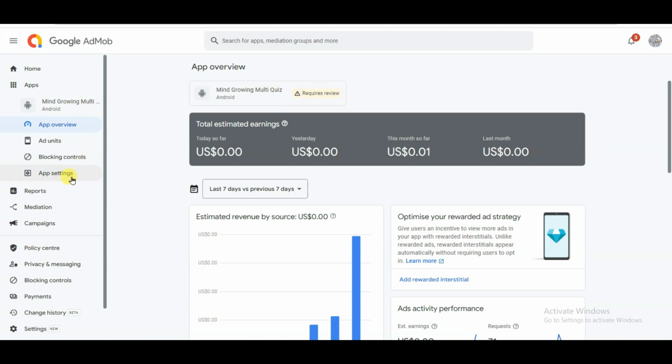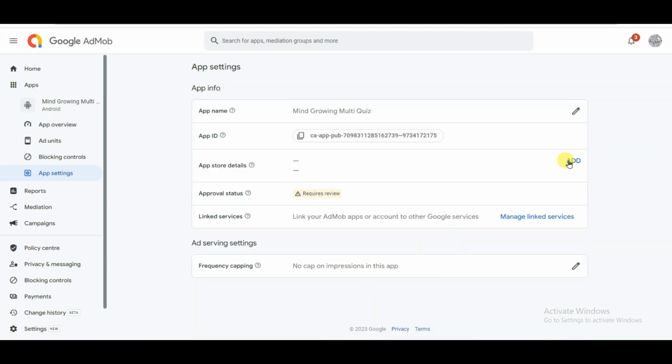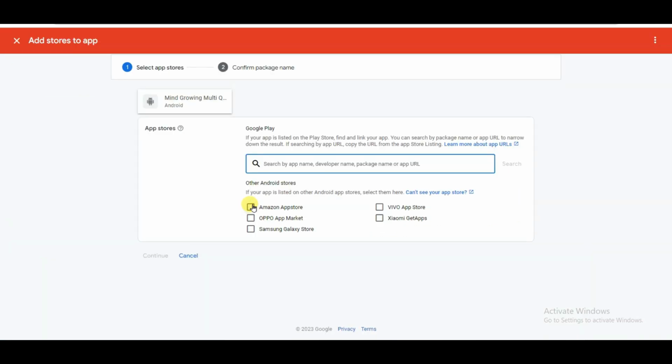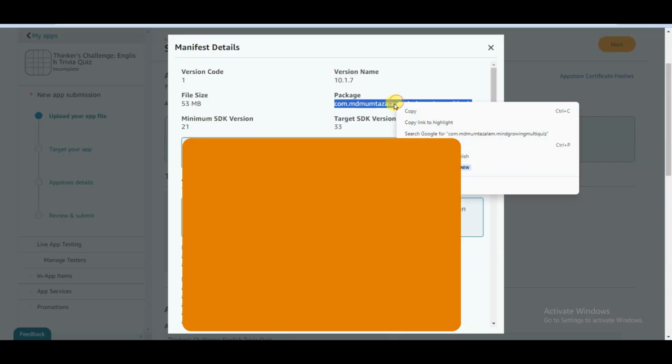You can click on the settings button. Now you can click on the add button. You can select the Amazon App Store option. Now you can click on the continue button. Now you can copy your game package name.